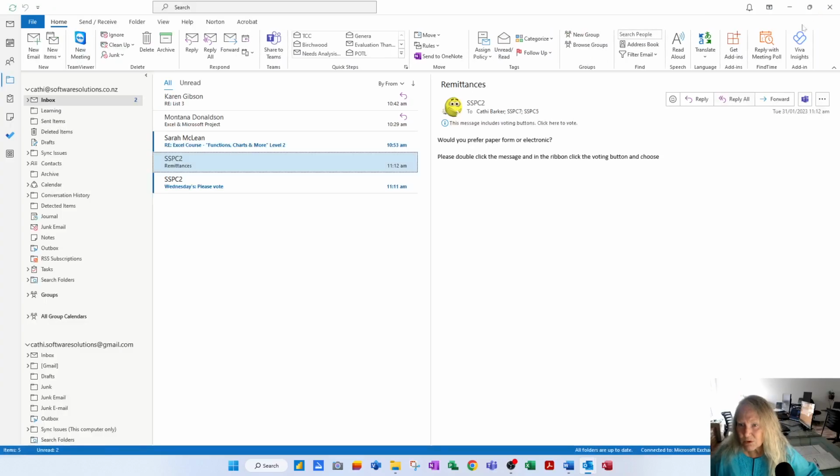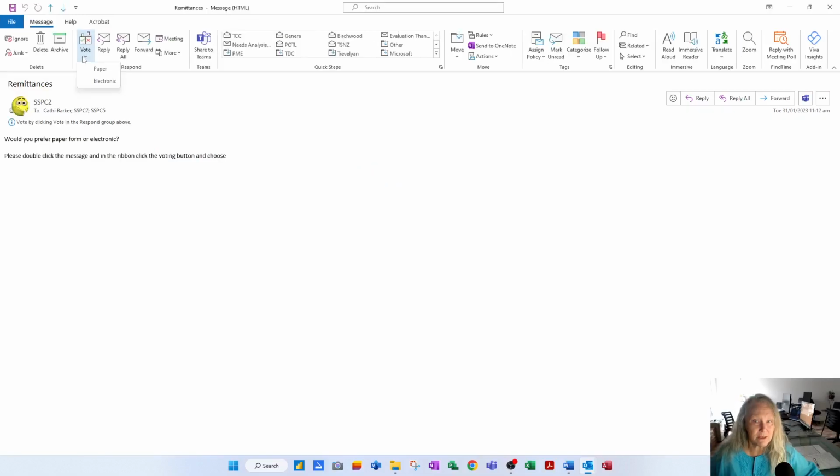If I didn't double click the message, it's actually difficult. You can't see the voting button. So until people get used to the feature, you may have to educate them by putting a sentence in here that tells them to double click the message, go to the vote button, and then they can choose either paper or electronic. So this person has created a voting button with two options.